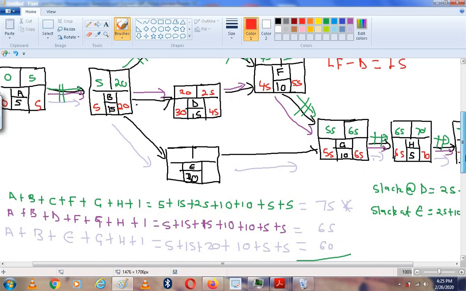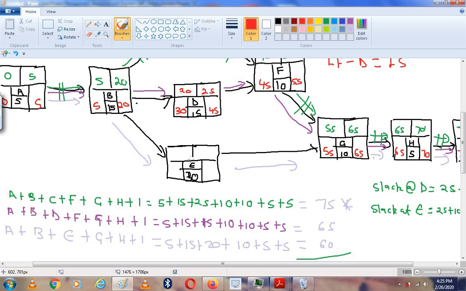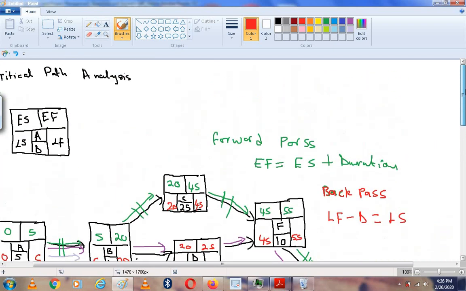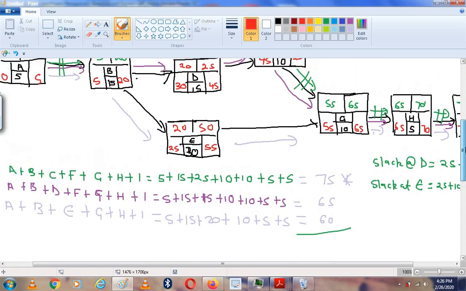And then, oh, we had not calculated the earliest start for the other activity. We can also calculate the earliest start there. So the earliest start here will be 20 plus 30, which will give us 50 here. Now, latest finish, we'll take this one, which is 55, and then latest start will be 55 minus 30, which will be 25. And that's how you complete a critical path analysis diagram.